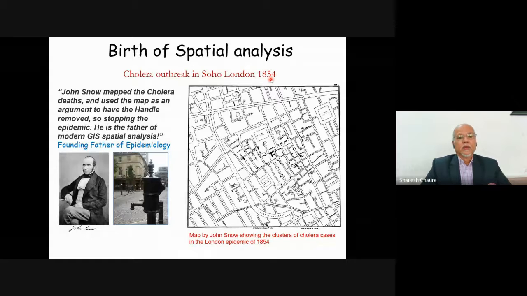Okay, so this fellow, what he did, he just took the map of the city and started to plot the location of the infected people, the patients, on the city map. Then, as he plotted the things, he came to know that the infected people were using a water source from one particular hand pump. So he concluded that whosoever is using the water of this particular hand pump is getting infected. So what he did, he just got the handle of that hand pump removed.